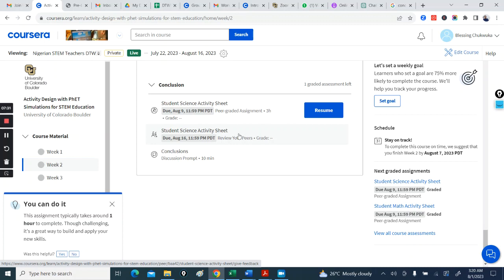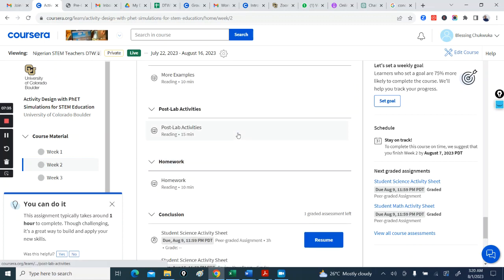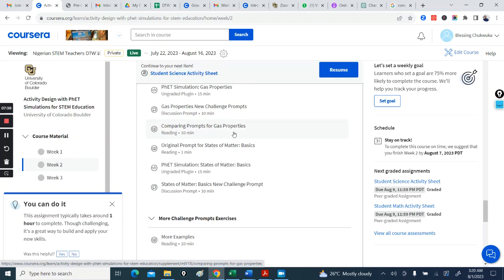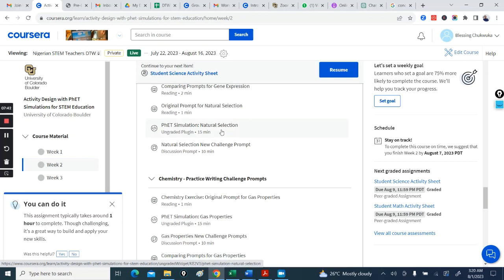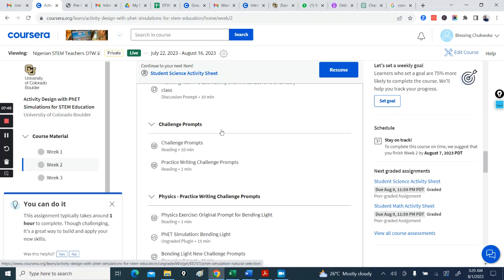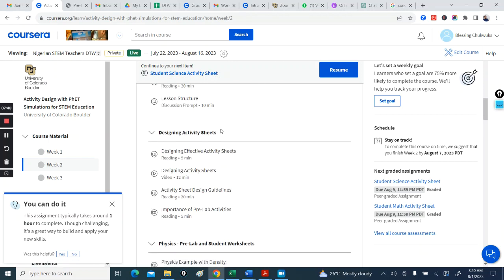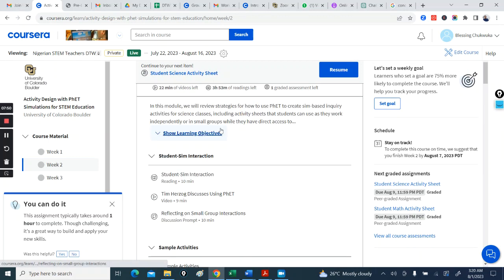That's it. Straightforward. You submit, you are done, and you'll get your certificate. So this is how you go through the activity design with PhET simulation. Just read the instructions, just follow through the instructions, and everything will be smooth for you. Any further questions, on the group you can ask. Thank you.